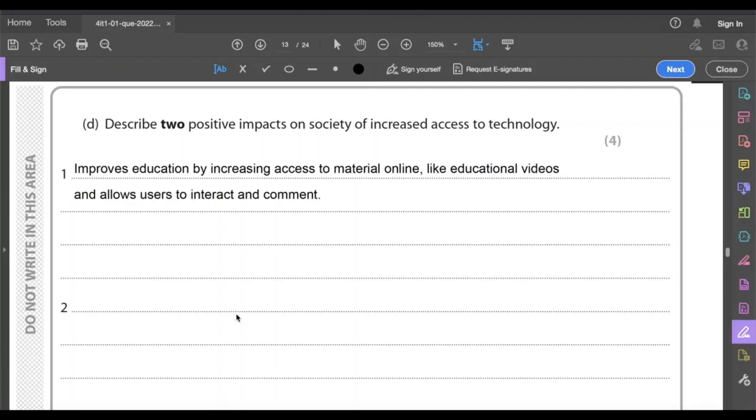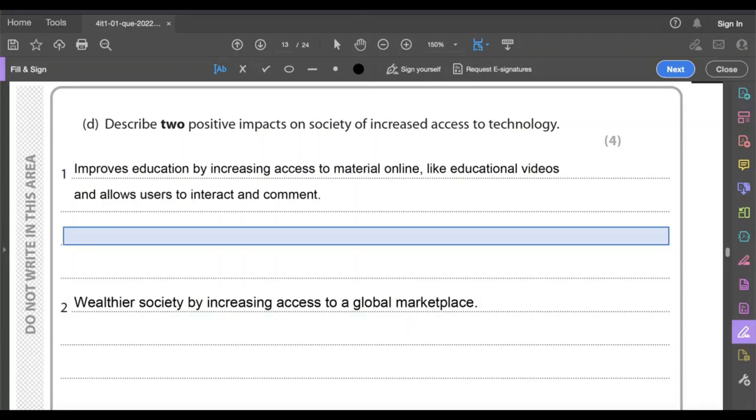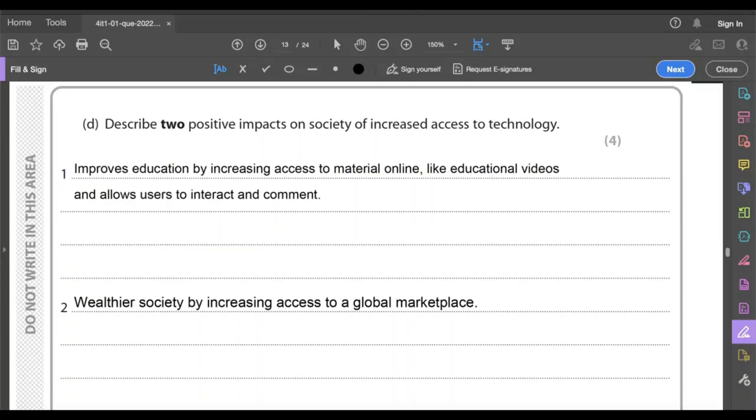I really appreciate that. So move on to our second point, because we need 2 there for 4 marks. Well, it should create a wealthier society by increasing access to a global marketplace. You think about a shop owner before the internet would just be limited to the local area, but with the internet can now access a global marketplace. So even if they sell really obscure items, they can reach a global marketplace as long as they're willing to deliver globally. They can sell globally. So that's another positive impact of increased access to technology.